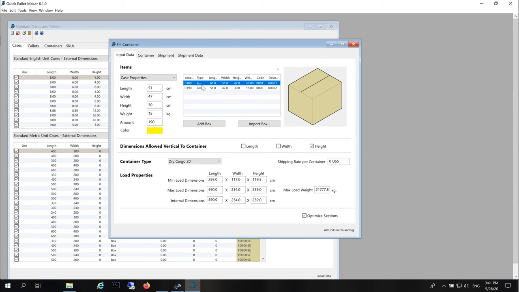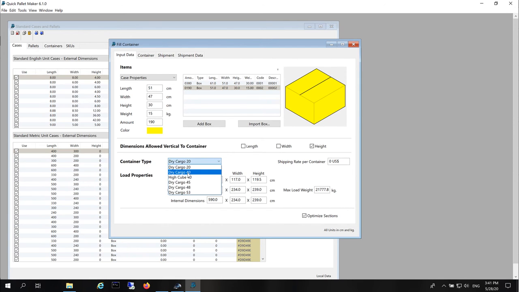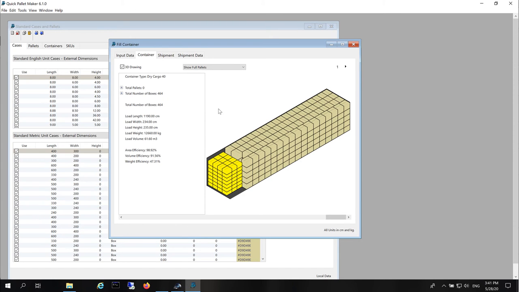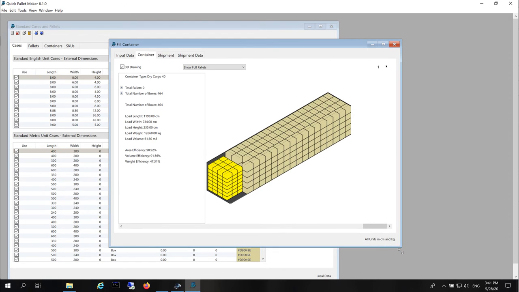So we have brown boxes and yellow boxes. And we will ship on a dry cargo 40 container. Click on the second tab. And we have a total of 464.